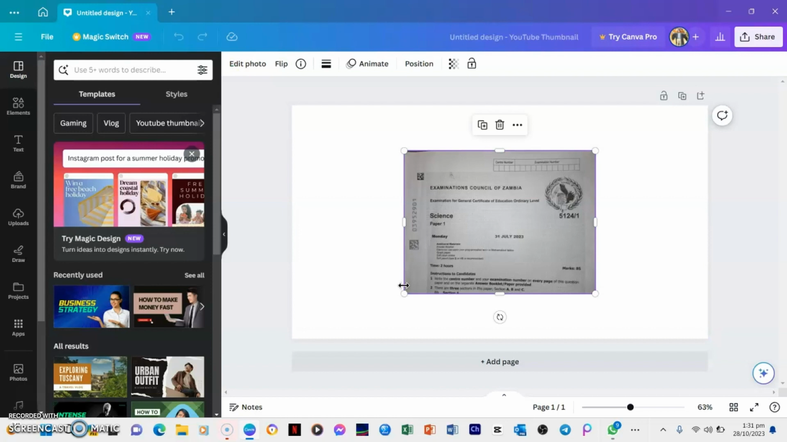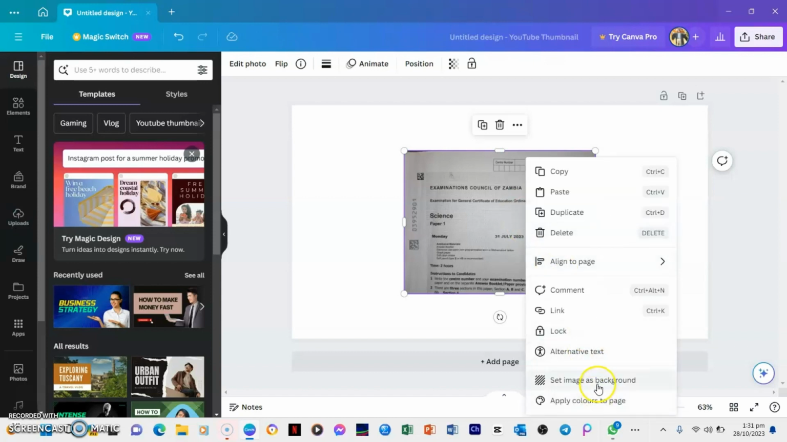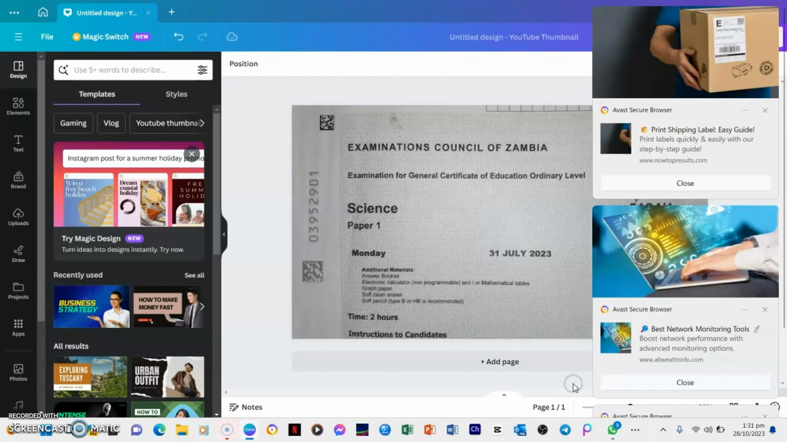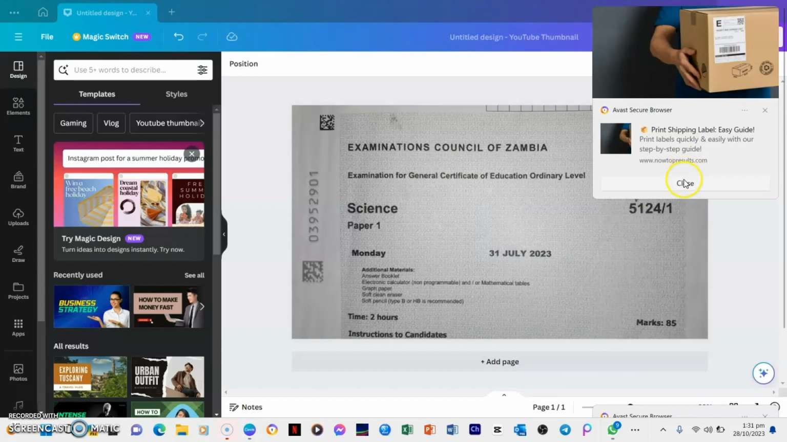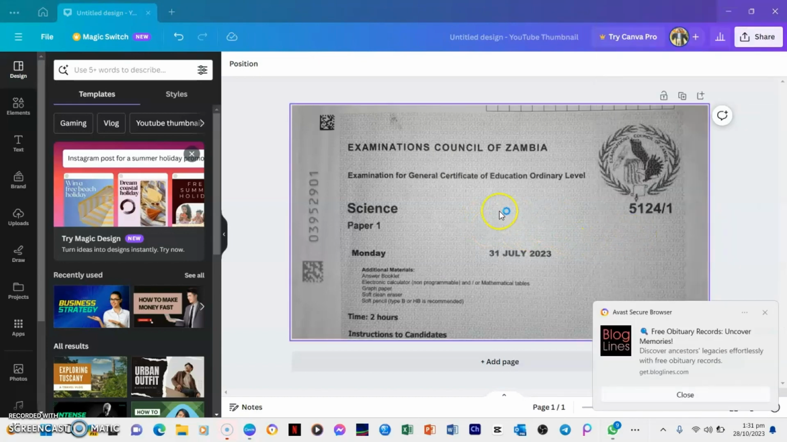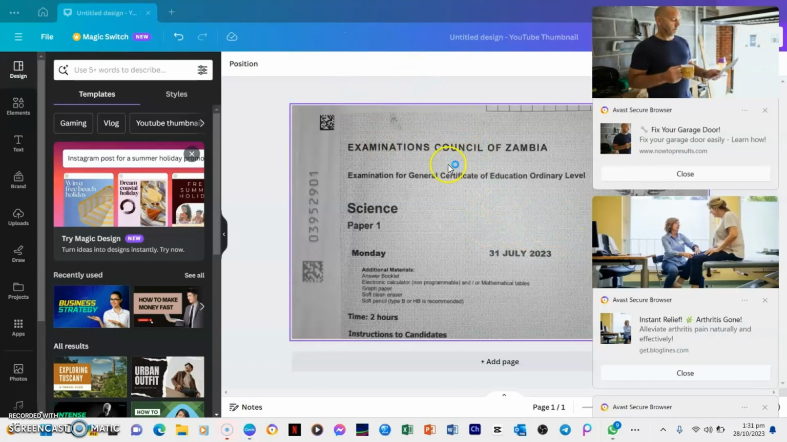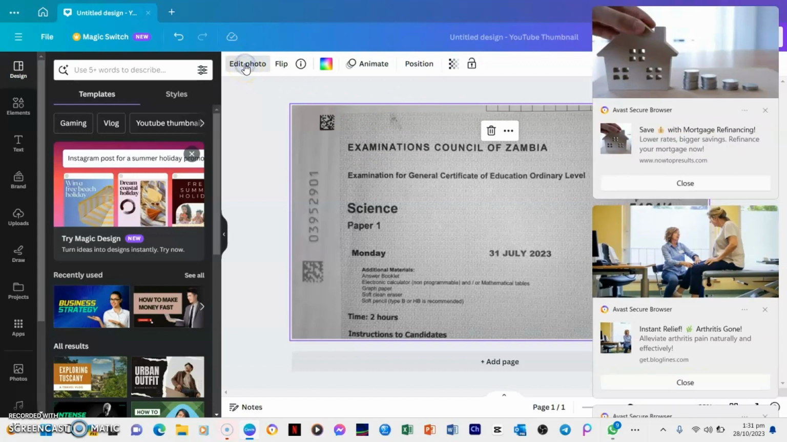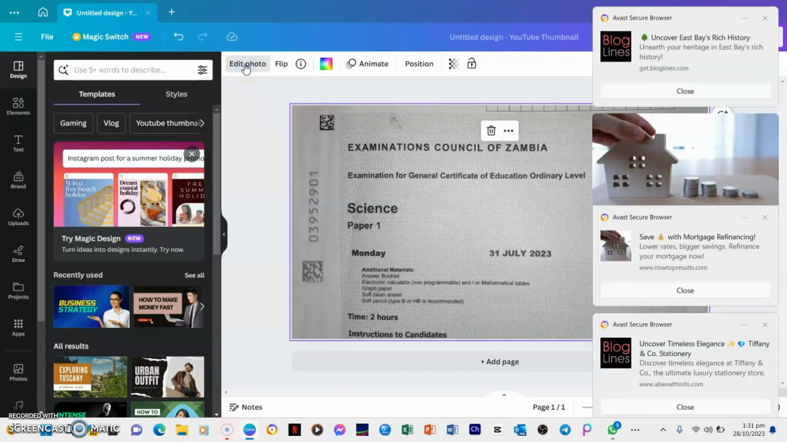So it's loading in the background. So what we can do is we can actually expand this. So you right click on your mouse so that you happen to set it as an image background. Okay, so that looks pretty good. So now I want to edit this. So what I'll do is I click the image, then go to where it says edit photo, so that I can make some adjustments here. Edit photo.